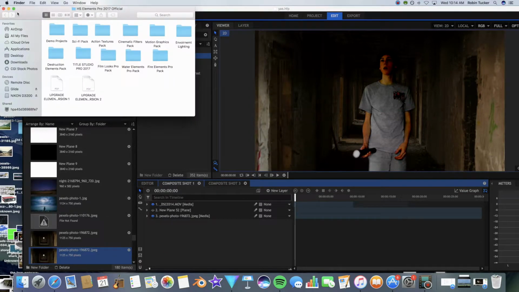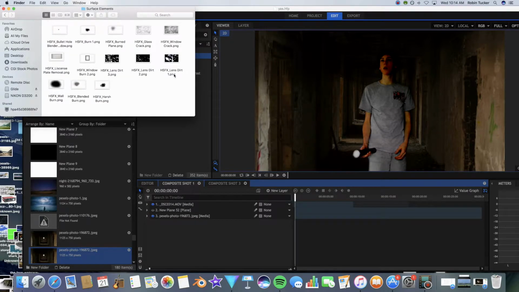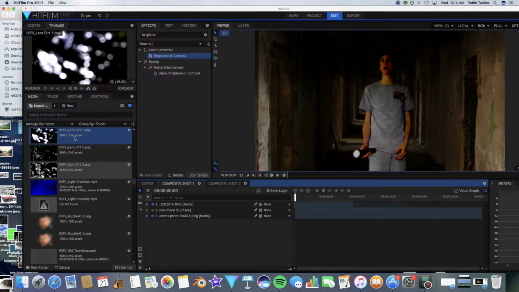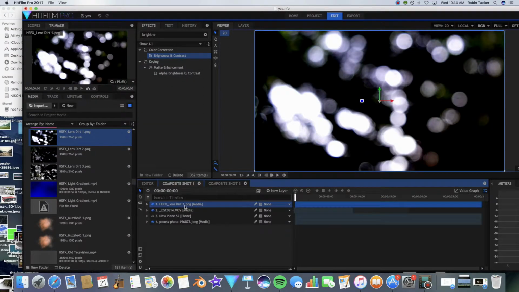So now I'm going to open up Elements Pro 2017, and go into the Action Textures pack. I'm going to open up the Surface Elements, and drag on one of the lens dirts. I would recommend either 1 or 3 for this project, but honestly, you can use whatever. 2 would actually work. You can use either of them.